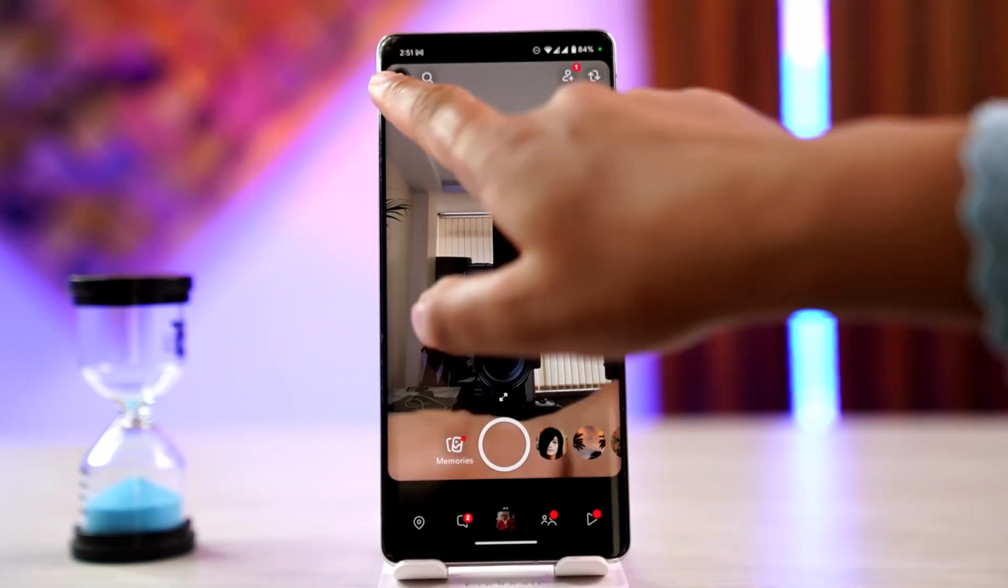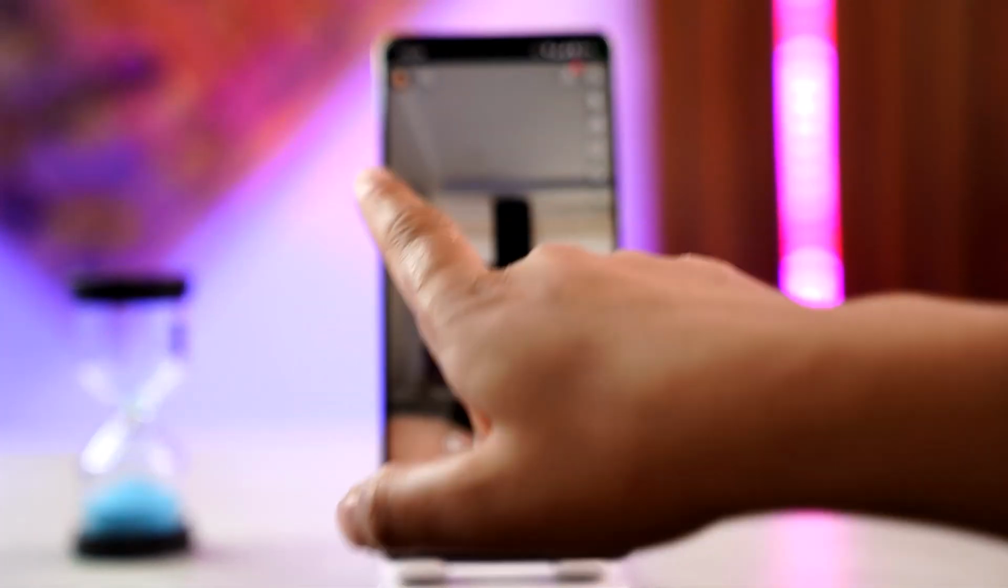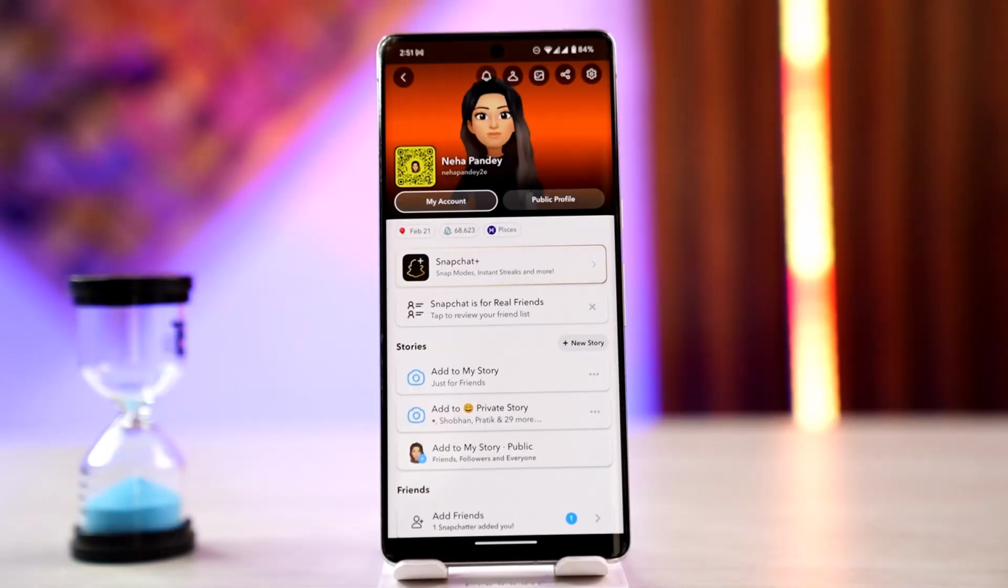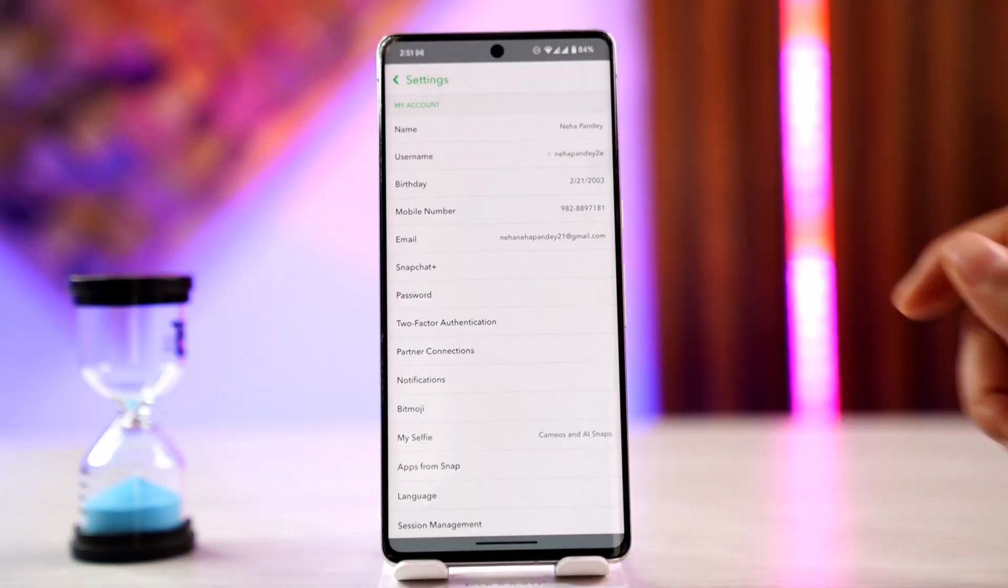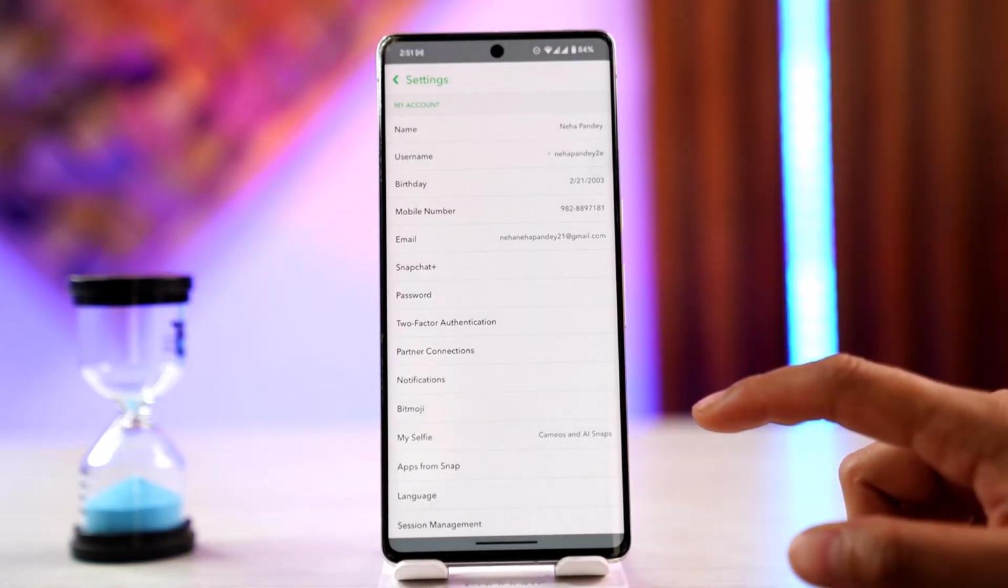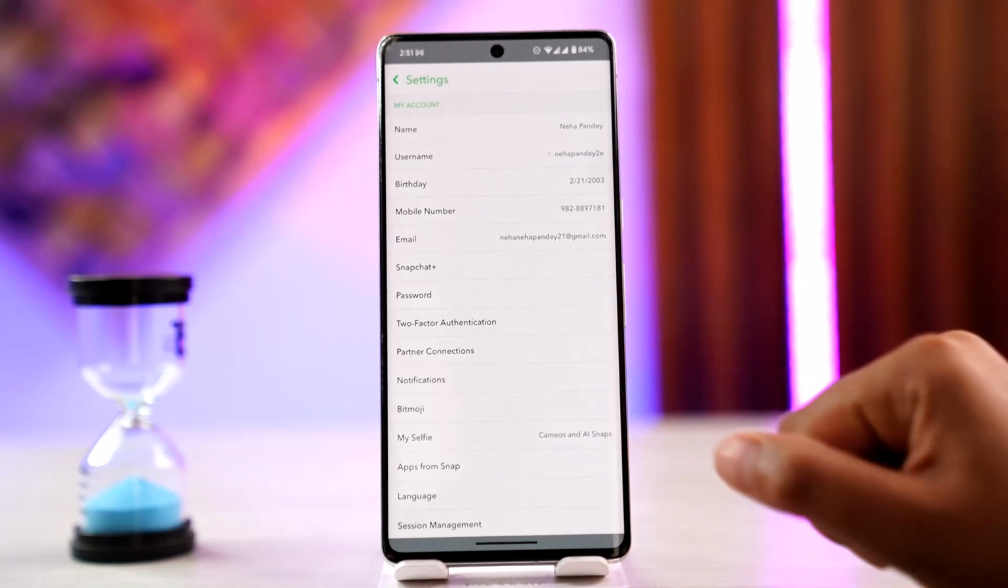Next, click on the Bitmoji icon from the top left corner of your screen. As you go to the Bitmoji icon, click on the arrow icon from the top right once again. Then when you go to the Bitmoji section, there you have these settings. Underneath, click on two-factor authentication.